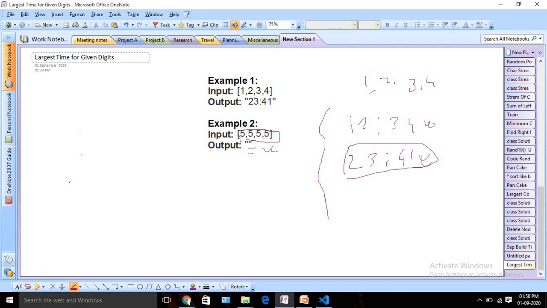Okay, so let's try to solve the problem. How can we solve it? You can understand that we need to check all the possible combinations to get the largest time. So what we can do is use a DFS kind of algorithm here.